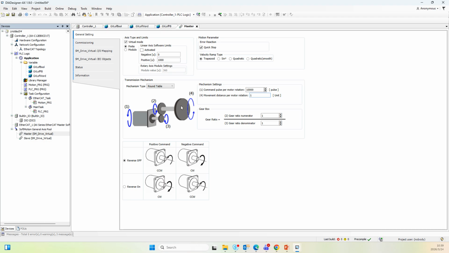For example, if the real round rotate distance is 20 meter, then the unit is meter, then you can set 20 here. If the real distance is 20 centimeter, then if you set 20, the unit will be centimeter. So the unit is based on the real application, it's not fixed.